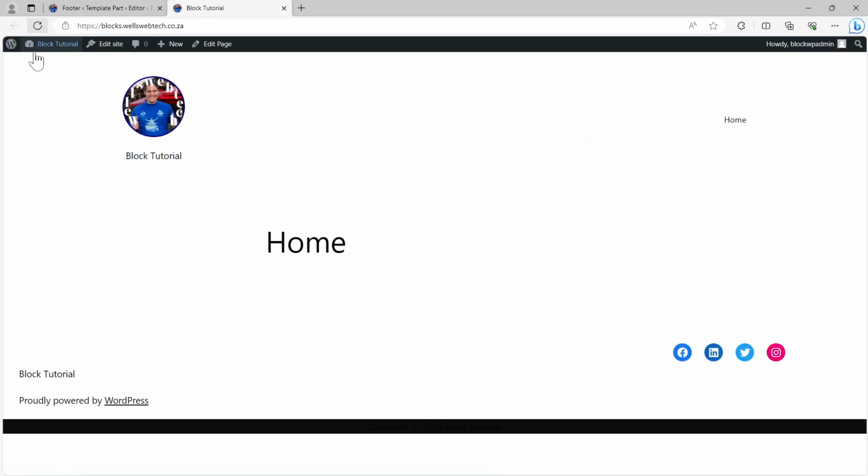Now when I refresh, the icons appear. That's what's quite nice about the blocks theme: if there's blank information, it won't show up, but if there is information added, then the icons will show up.